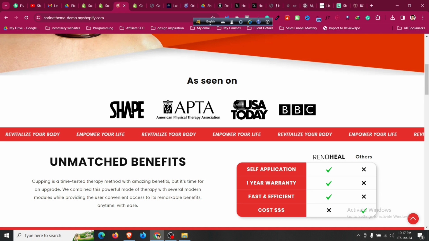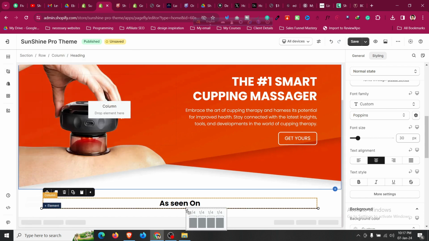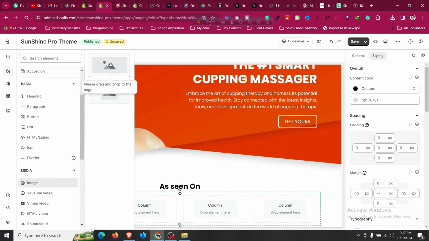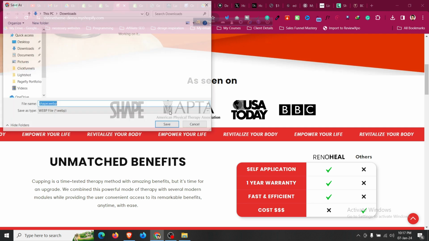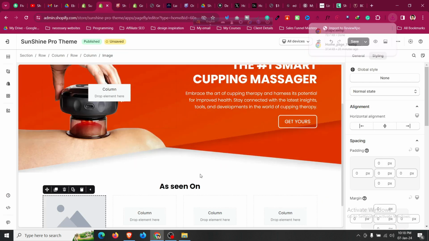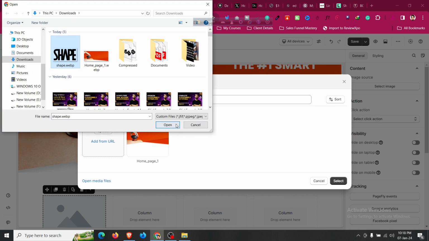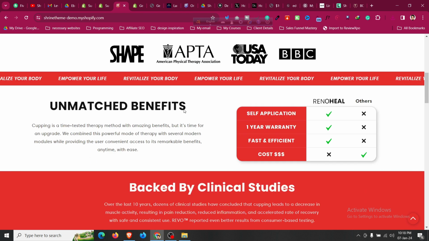Then we have the logos, trust logos, how we can add. We can click on add element again, go to layout and drag 4 column under this one. Now we can click on add element and then take those images as an image. So click on that, go to general and upload the image. So upload it, okay, and that's how you can just do it properly.